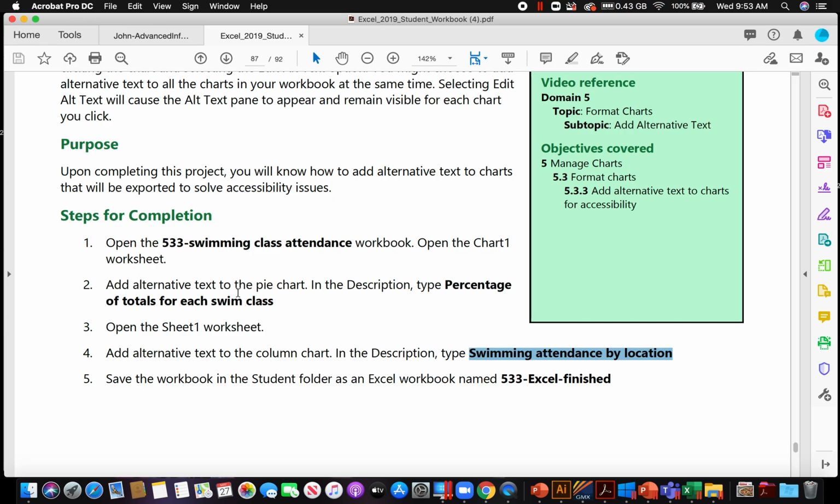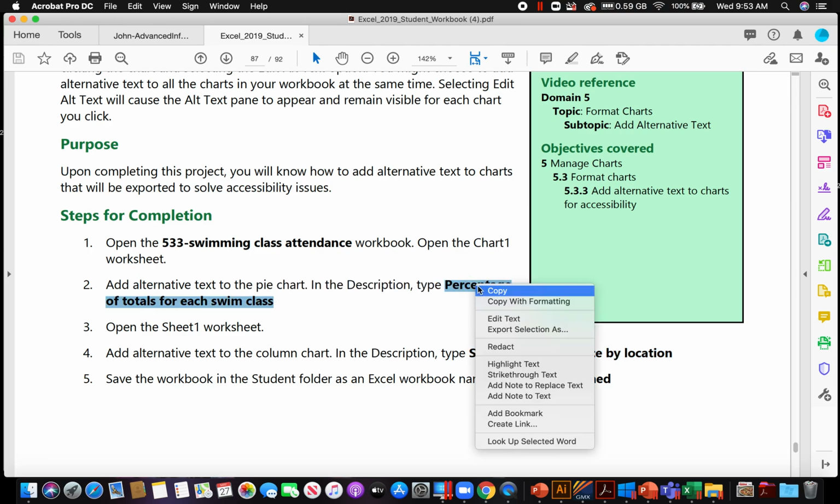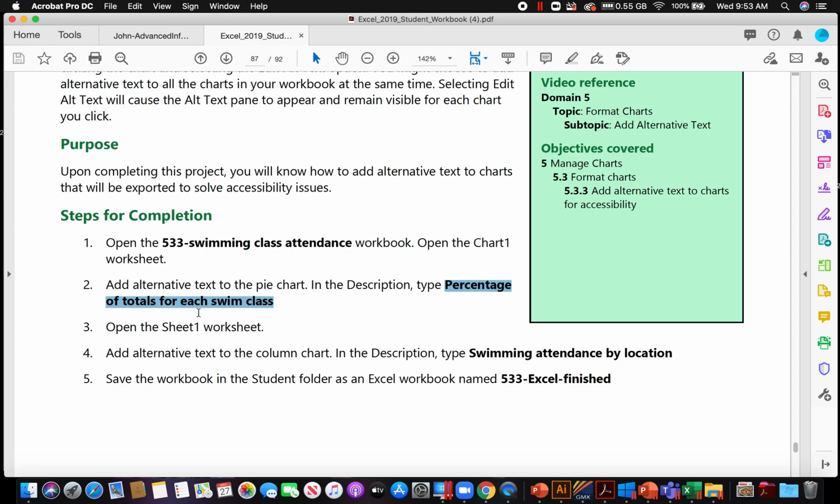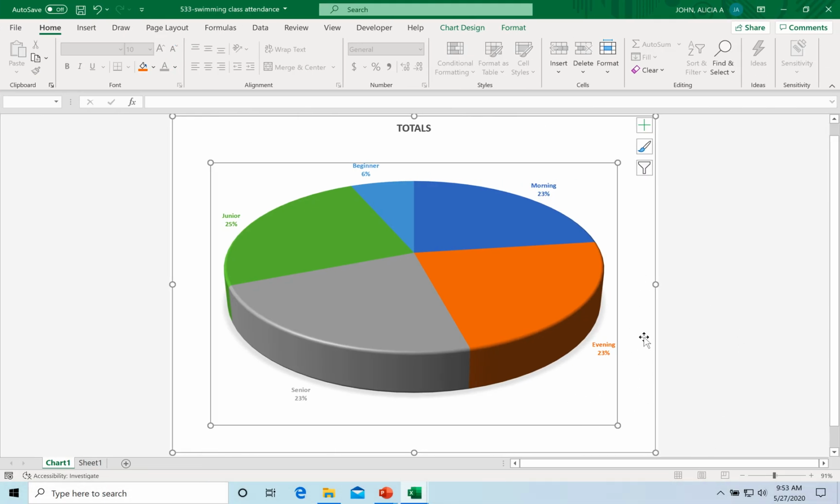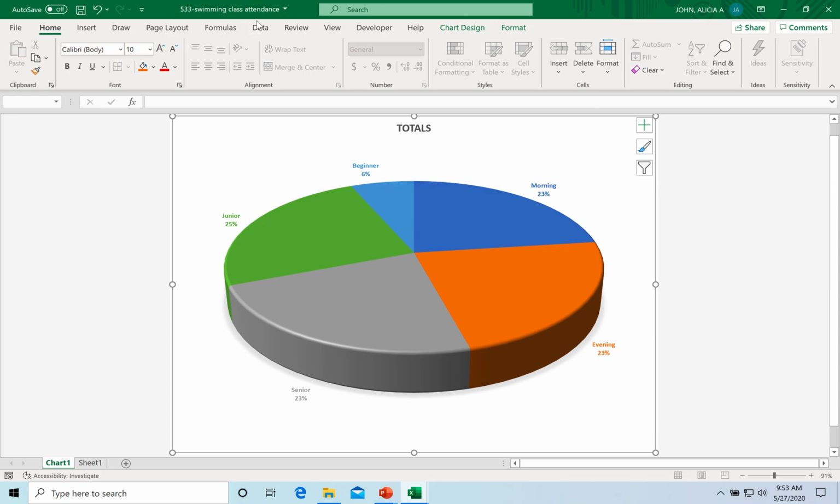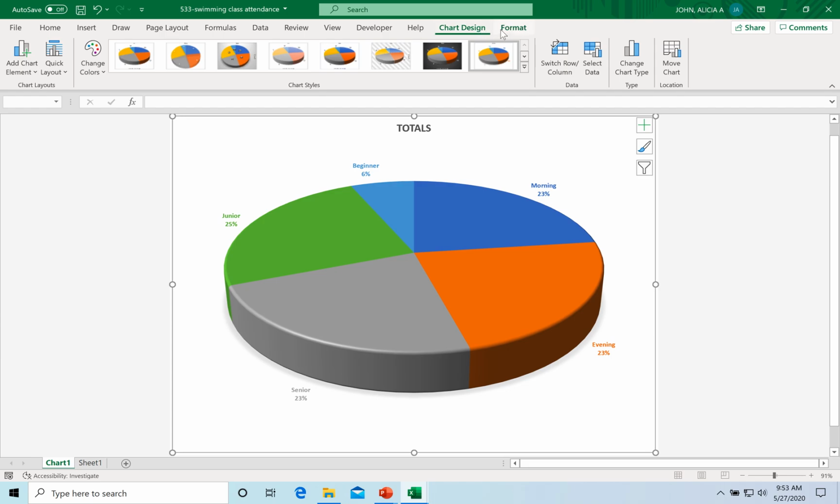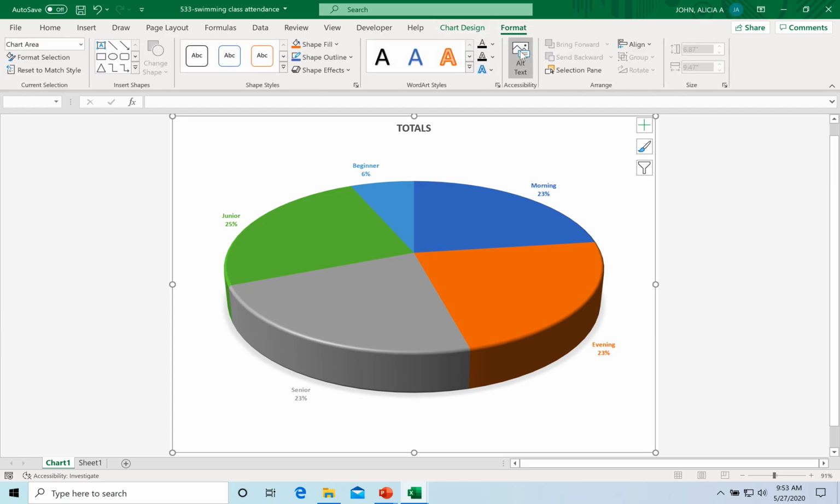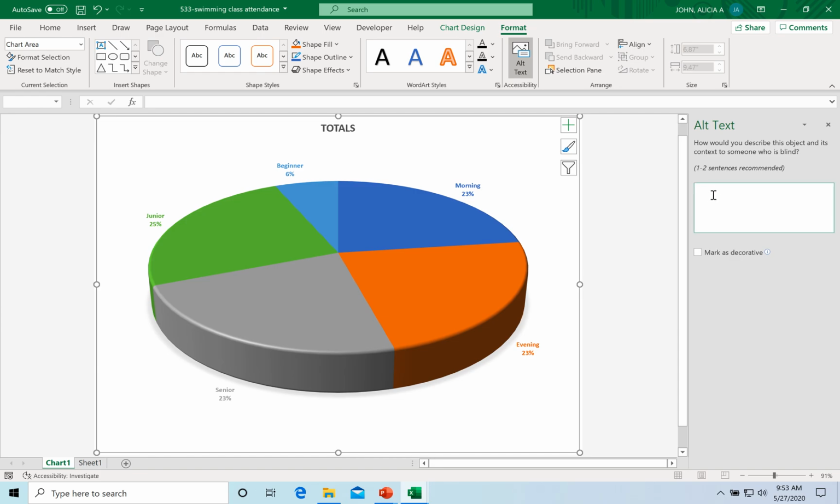Add alternative text to the pie chart. In the description, type percentage of totals for each swim class. Just select it and copy it. No need for you to type it over. It's already there and you are able to copy and paste. So we're going to click on the pie chart and we're going to add alternative text. So we have the pie chart selected here under format. You click on the format, click on alternative text, you'll see the box pop up and you can just paste and you have now entered the alternative text for the pie chart.